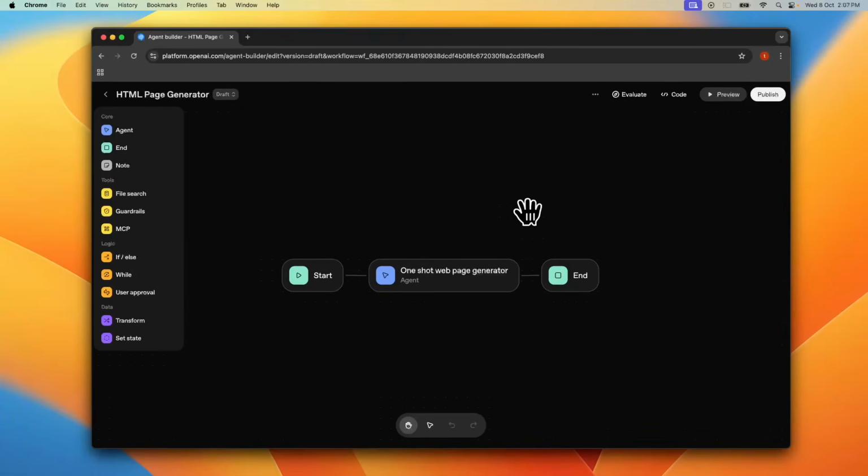So that's all for this lecture, and we have seen how we can set up our OpenAI account, how we can add some credits, and how we can then also allow data sharing if we wish to get some free credits according to the terms and conditions of OpenAI. We then went on and created a simple workflow with a start node, a one-shot web page generator, and an end node. And we used the chat feature over here after clicking on preview.